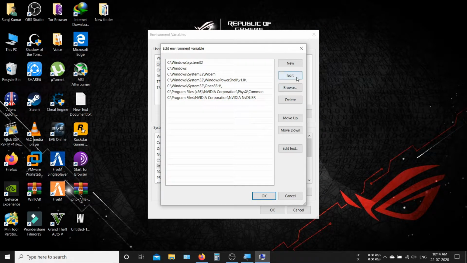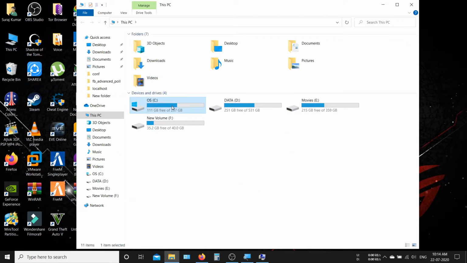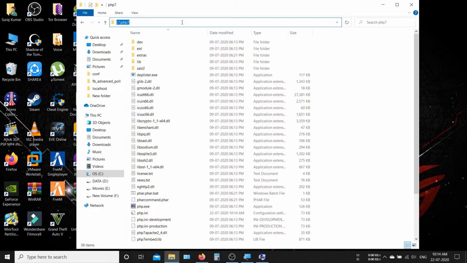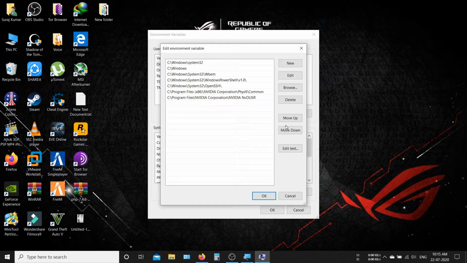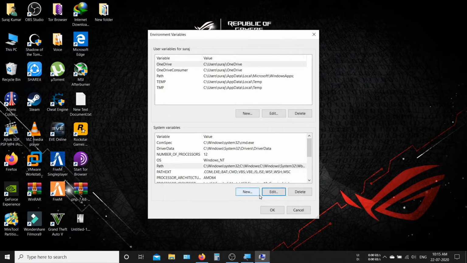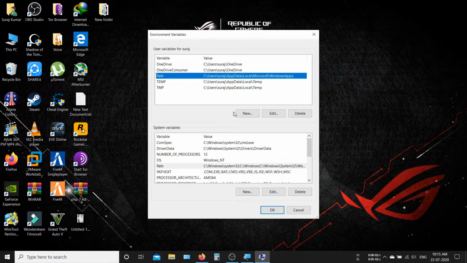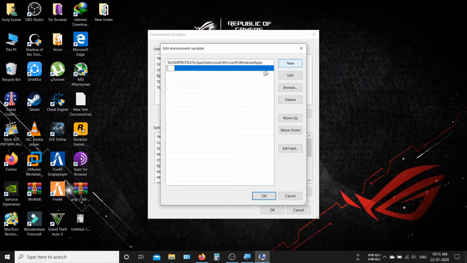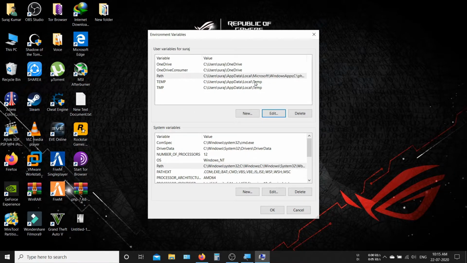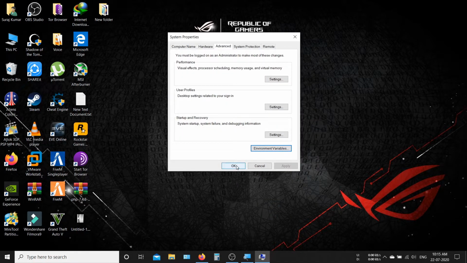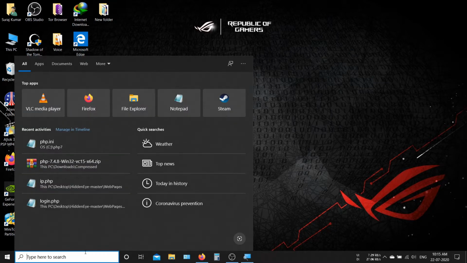Click New to add a new path in the Path section. Copy your PHP 7 path first from C drive. Now, add the path for your user account. Now, check whether your PHP is working or not.